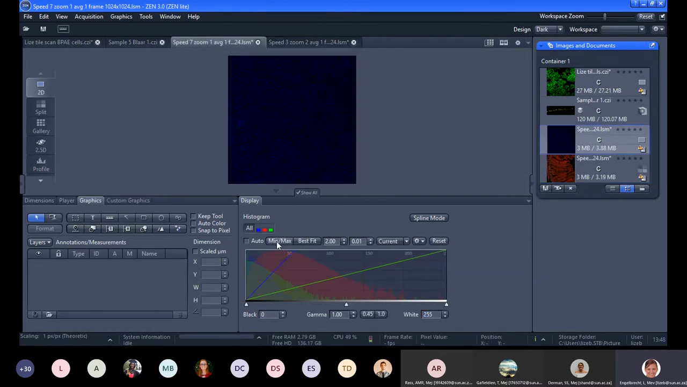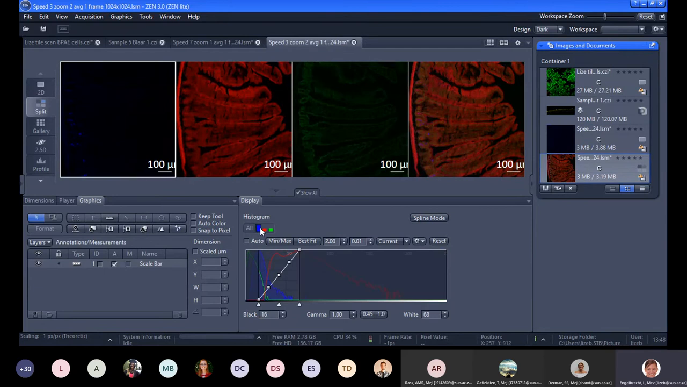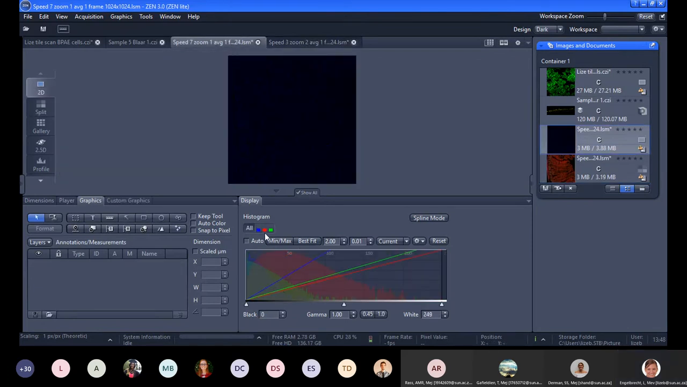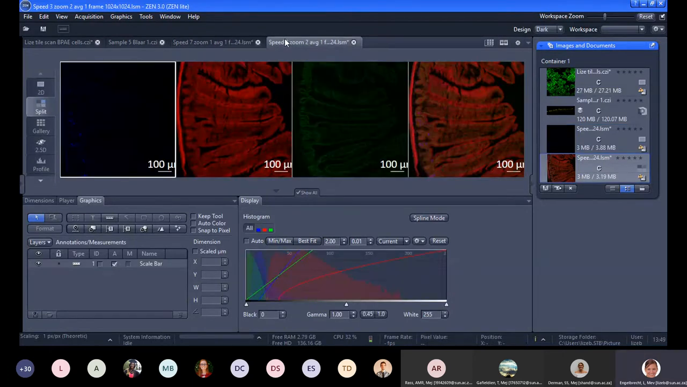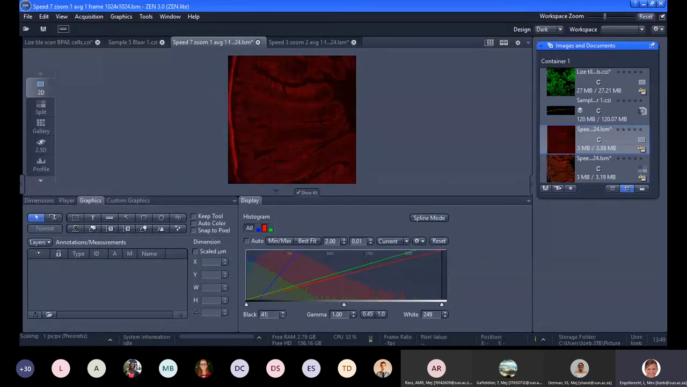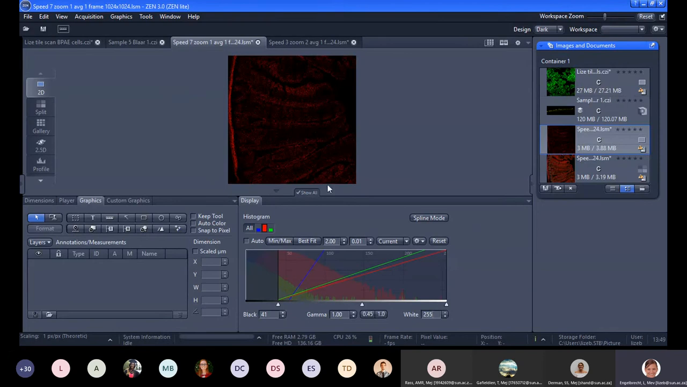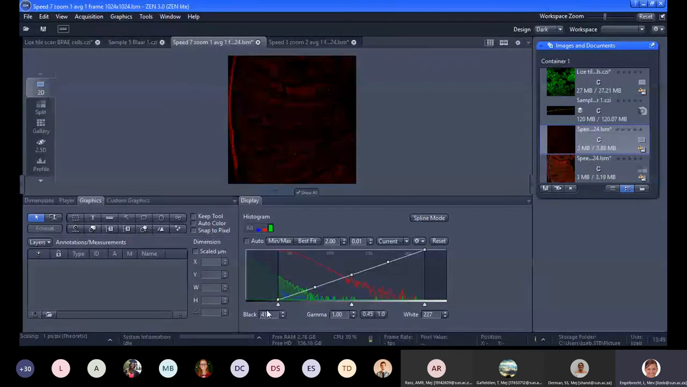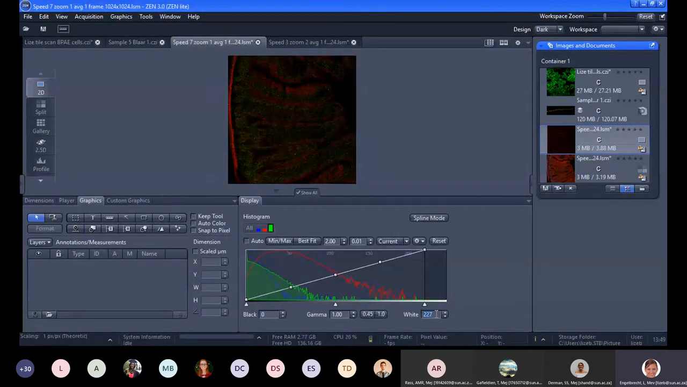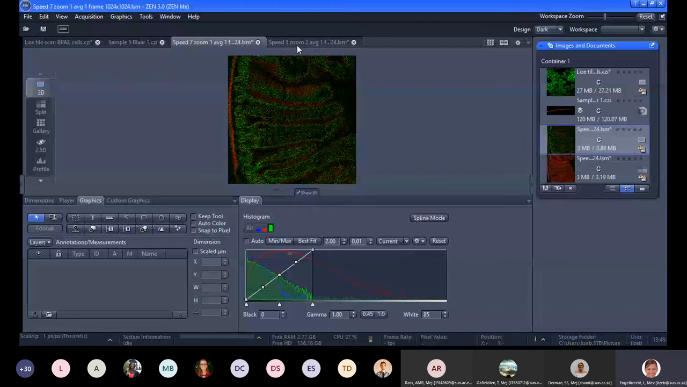Let me just quickly get back here. I still can't remember. Sorry guys, 16 and 68 for blue, and for red I had 41 and 255, and for green I had 0 and 85. So let's do the same here for green, 0 and 85. You can see that these two images are not the same quality.